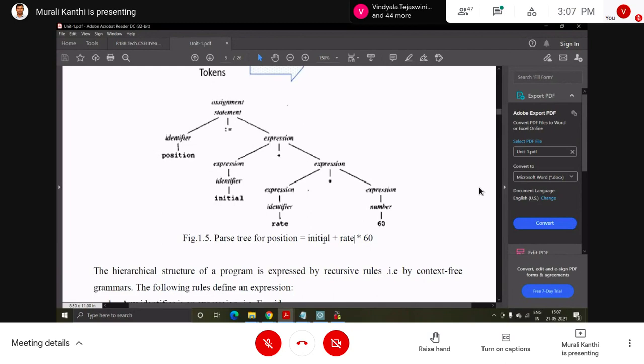So initial is an identifier. It can store an integer value or a float value. Then rate is an identifier. It depends on the situation, so it may be an integer or float. But 60 is a constant. That is an integer only. So position, initial, rate are all the same type, but this one is a different type. So the semantic analyzer is going to check whether the data types of all the identifiers or constants are the same or not. That verification is nothing but type checking.